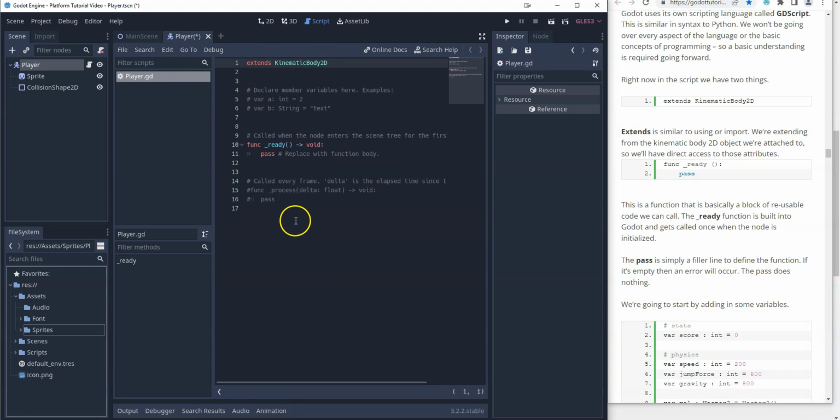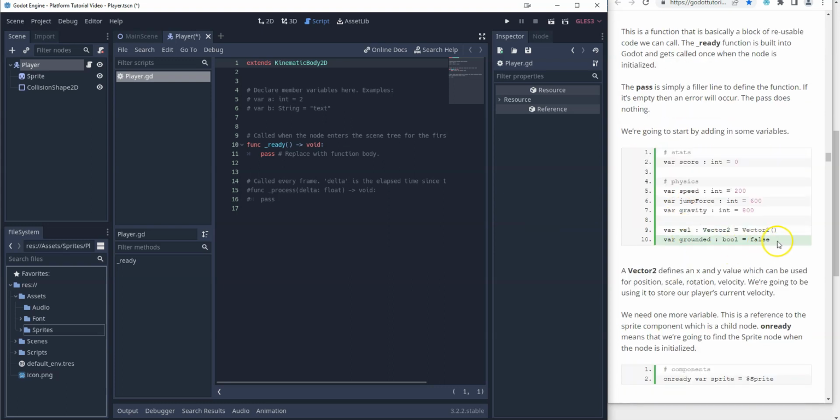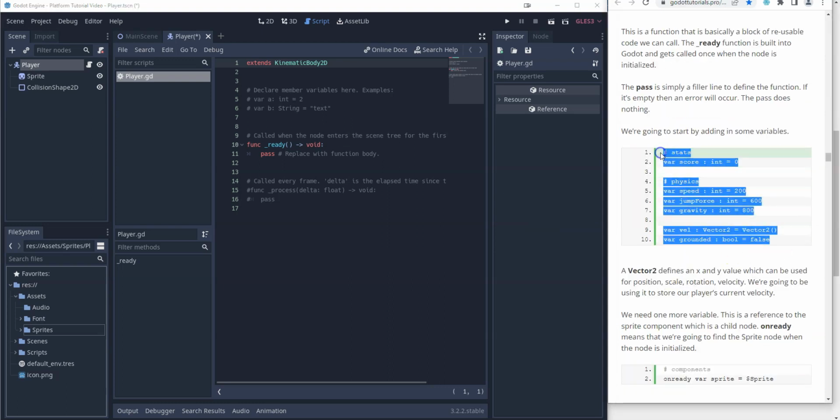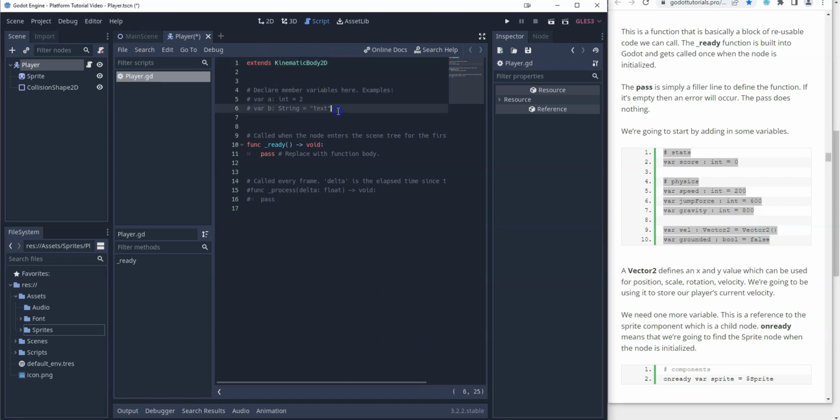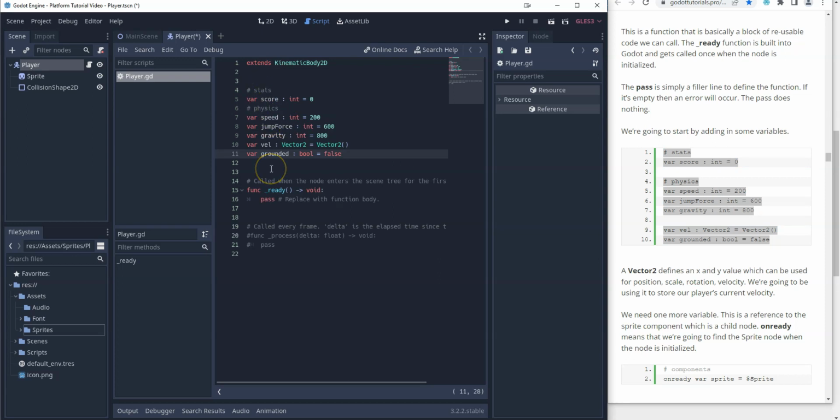Now we can keep that there for now, but we're going to jump ahead and we're going to copy this bit of code in here. I'm just going to literally copy this out of the tutorial, and I'm going to paste it in. Now it's going to come up here underneath the extends kinematic body 2D. That just basically means that we're taking all the functions of a kinematic body 2D already. And I'm basically going to just replace this bit of commented text with this text here.